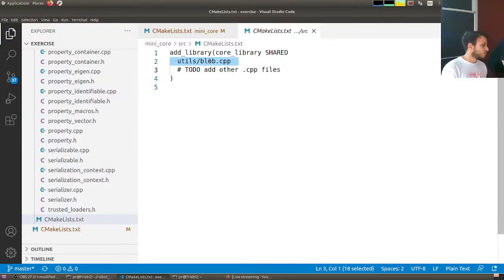Exactly what you know. Blob suited as library. Here you go. Then it's a piece of code.